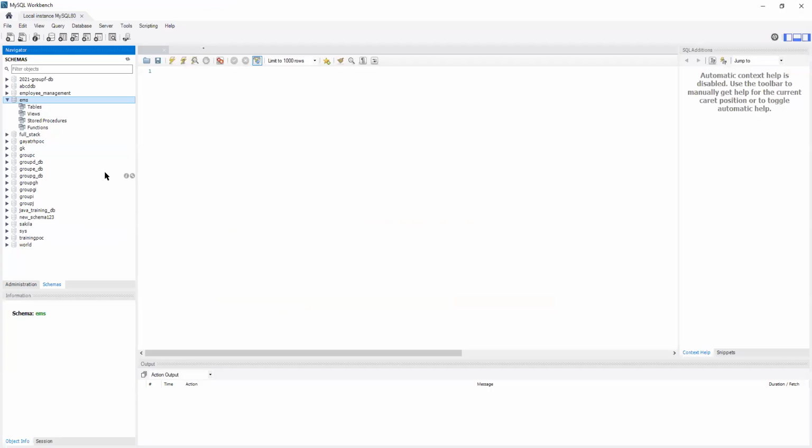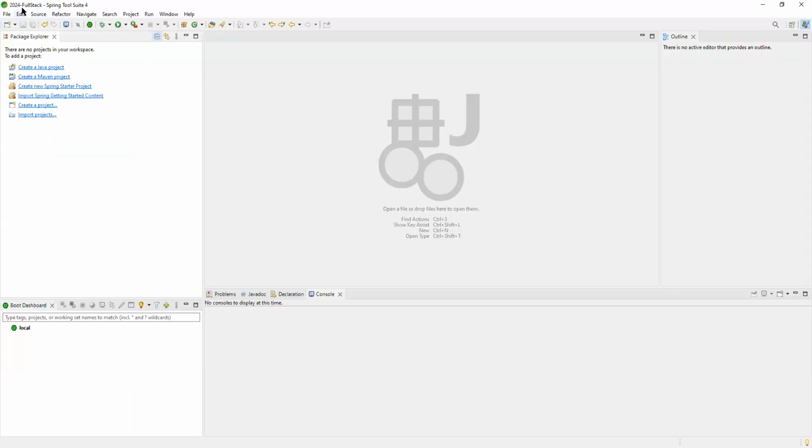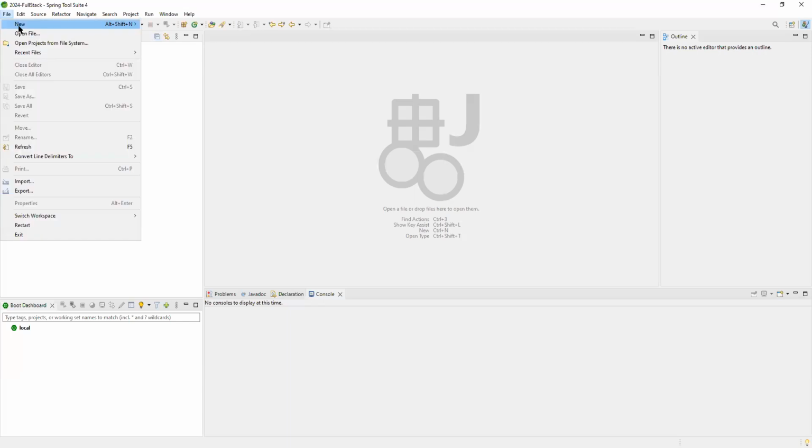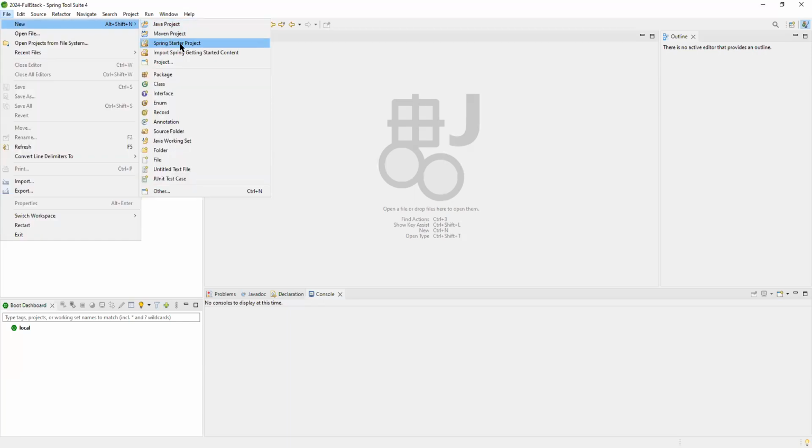And you can see here in MySQL, I created EMS as a database schema with 0 tables. There are no data tables here, it is just employee management service as the database name. And here, this is the STS tool. It looks like Eclipse only. So file, new, Spring Starter project.